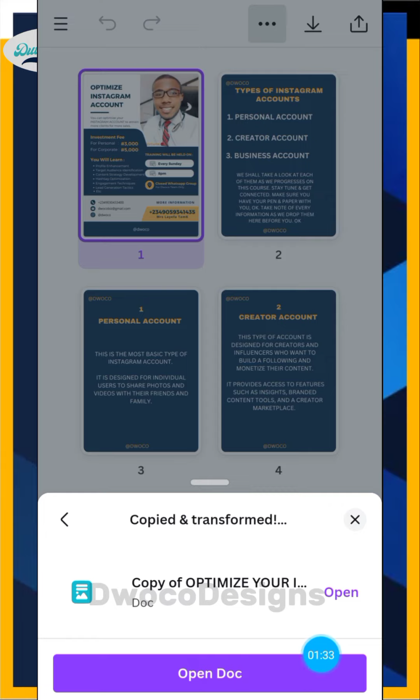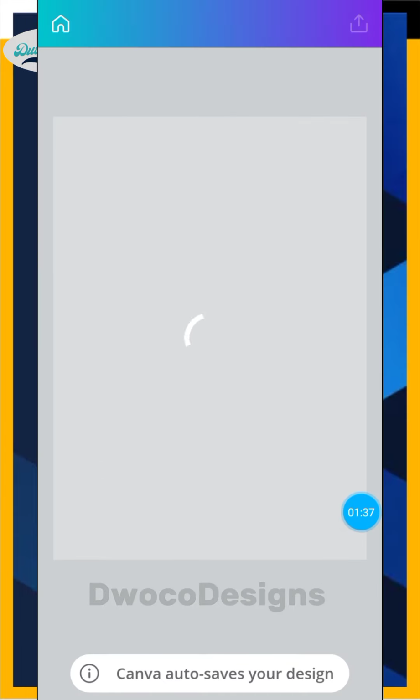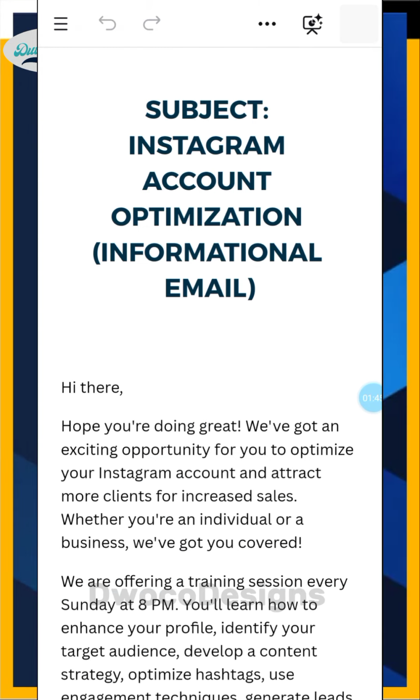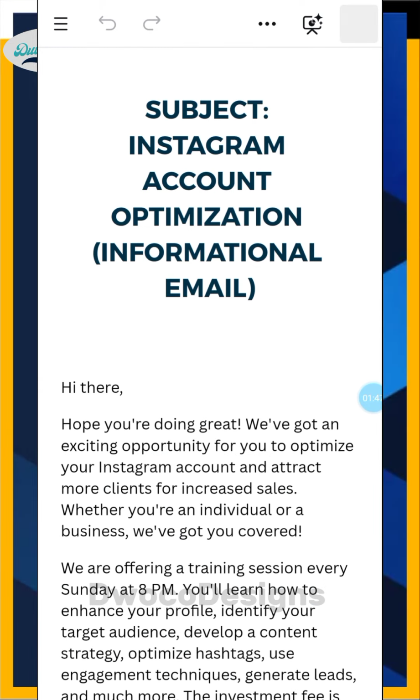When it is done, click on open doc. Just tap that and give it time. Now your email is ready with the help of Canva. Canva has been able to transform the design you got into a piece of text like this, so you can send it to those who are following you. You want to email them, you can quickly say hi there.